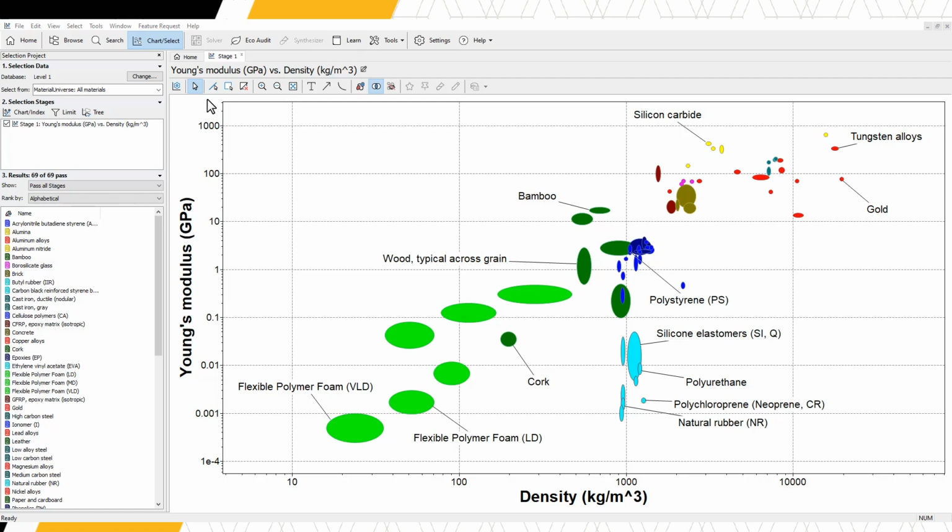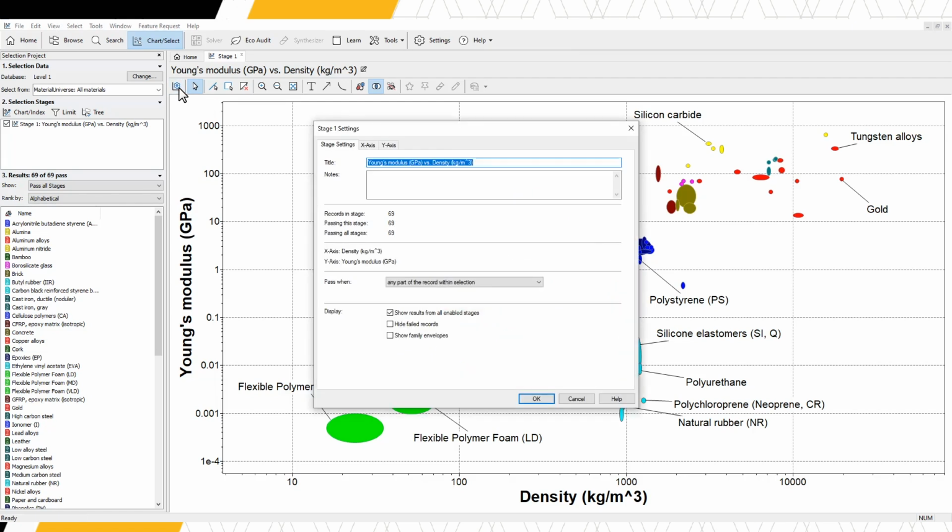The first button on the toolbar is Chart Settings, which opens up a pop-up window. From here, stage settings, x-axis, and y-axis details can be edited. Note, this window can also be reached by double-clicking the chart axis or by right-clicking the stage within the Selection Stages panel and clicking Edit Stage.